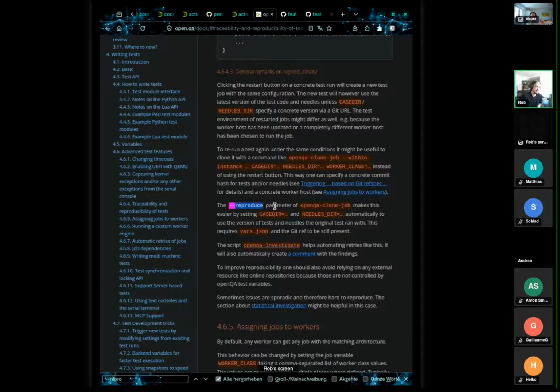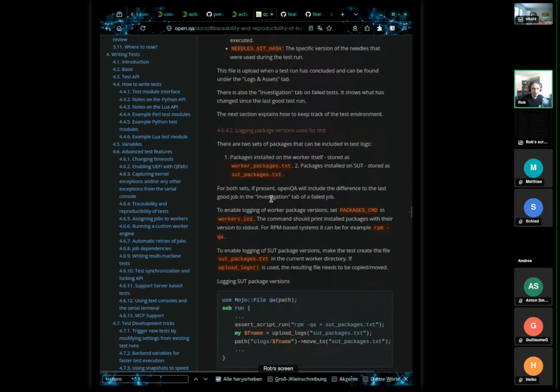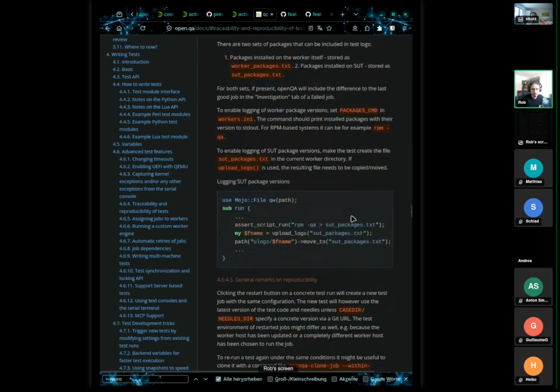And for the system under test, you would have to actually do it in the test code and make sure it's only 3 lines. It's also documented, it's actually right here, I think. Is it this section? Yeah, here. You see where, is it big enough? Can you read the text? I hope so. Yeah. So basically it just pipes the packages into a text file, adds it to the assets, and yeah, this has to be done in the test code.